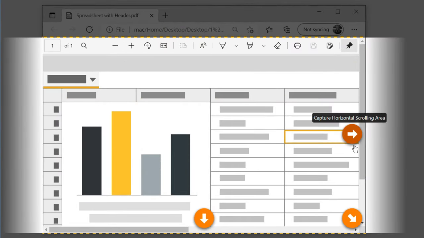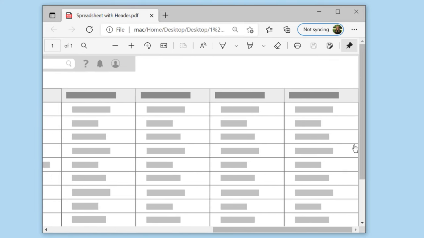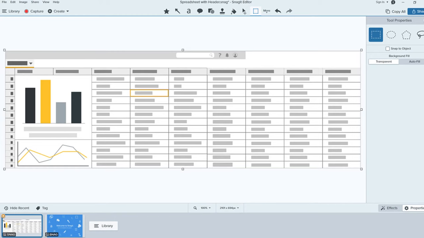I want to capture the image in a horizontal direction, so I will click on the arrow that points to the right. My hands are off my mouse. Snagit automatically scrolls and captures the contents in the window.